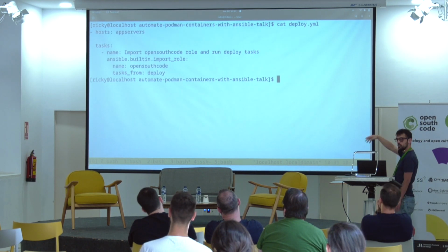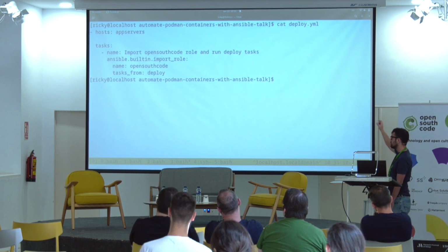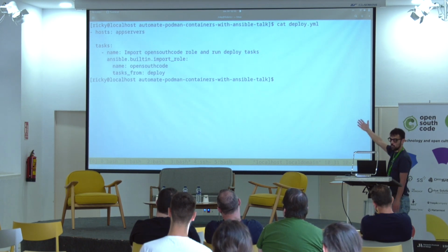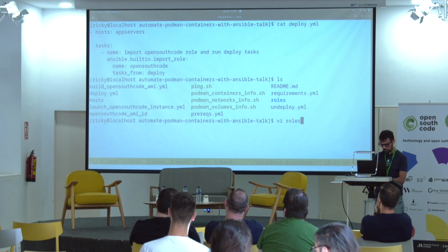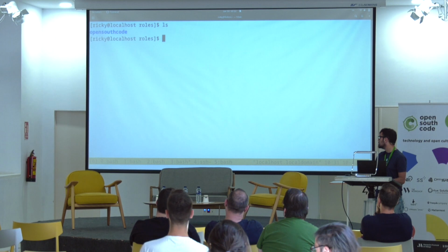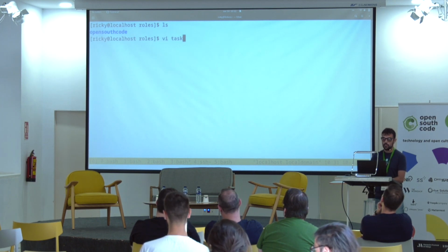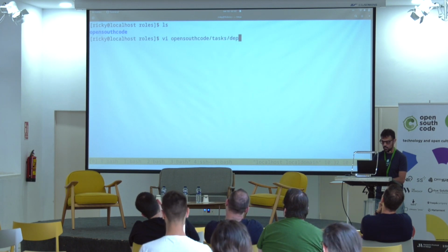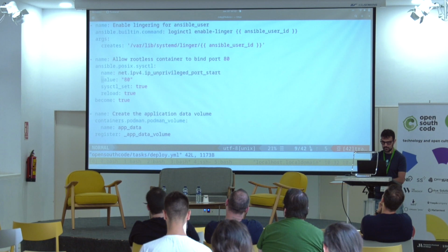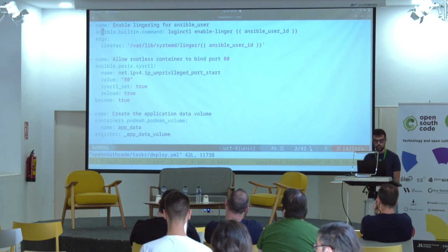And our task, we're going to import a role, which is OpenSouthCode, and it's going to run the deploy task from within that role. So what is that role? That role, I have it alongside my playbook. So it's here. As you can see, here's my OpenSouthCode role. And within tasks, I have the deploy task, which we're going to go through.